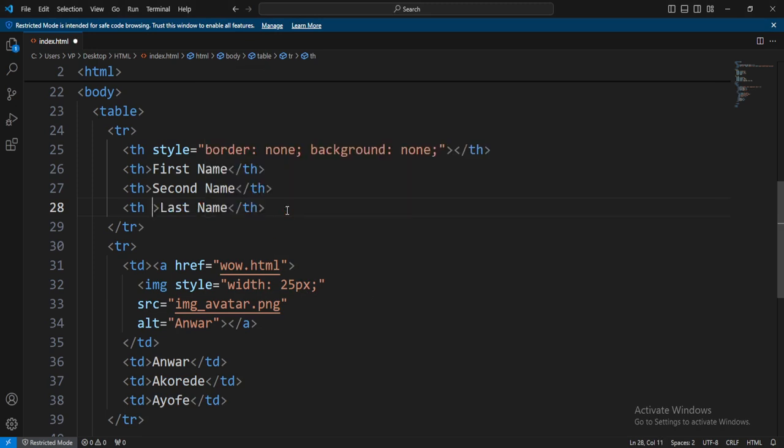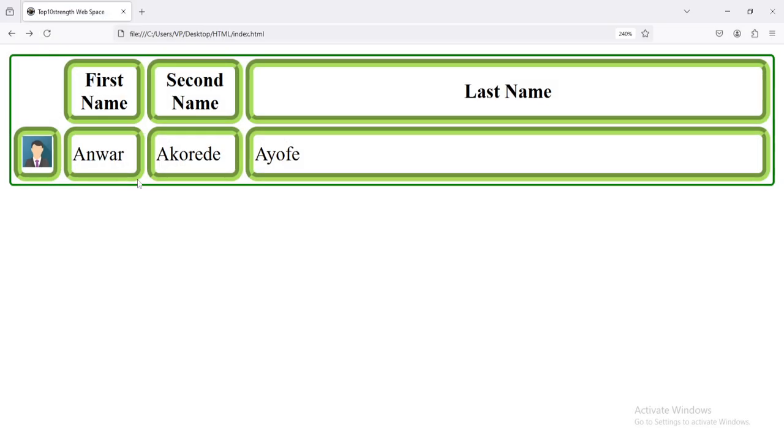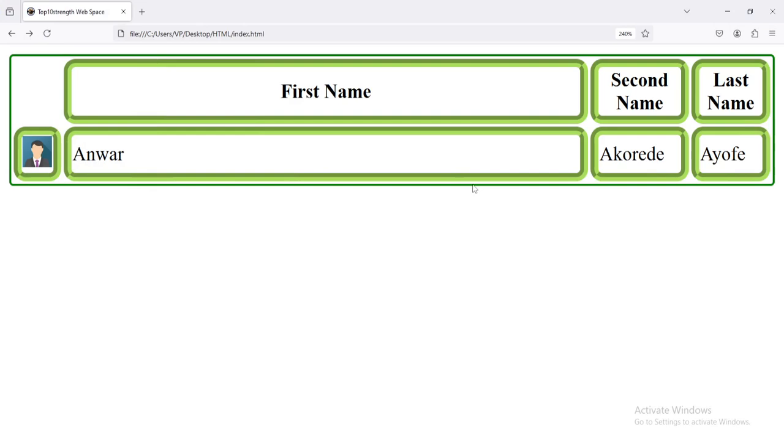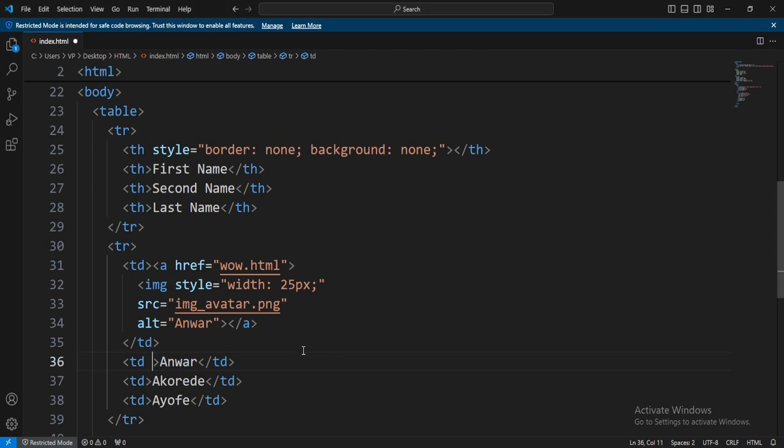In our future tutorial, we'll still be discussing how we can control it more deeply than this. Can you see when we specify the style attribute here, it affects this one. When we specify the style attribute here also, it affects this one. In the future tutorial, we'll discuss how we can control it much better.